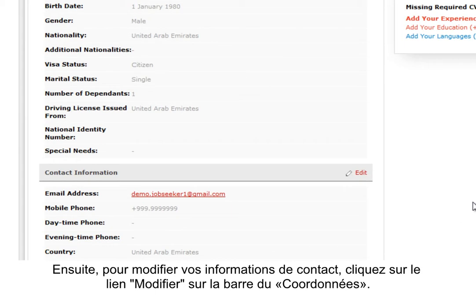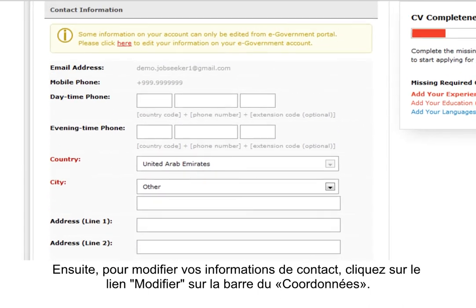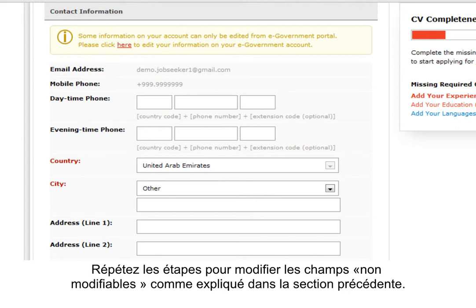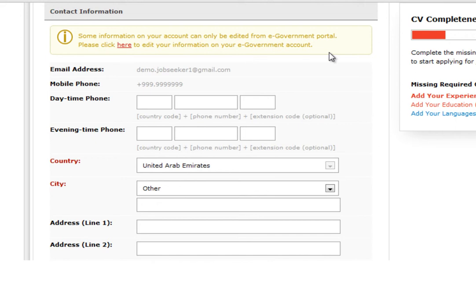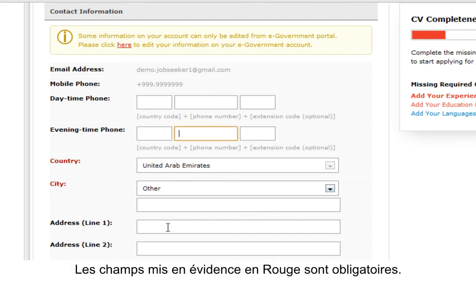Next, to edit your contact information, click on the Edit link on the Contact Information bar. Repeat the steps to edit the non-editable fields, as covered in the previous section. Some fields under the Contact Information section will get enabled for editing. Fields highlighted in red color are mandatory.